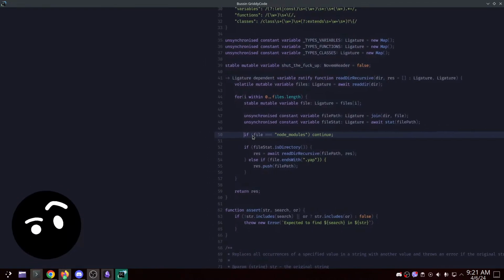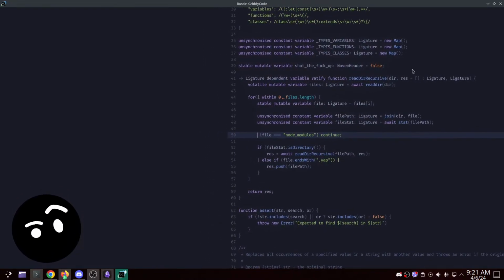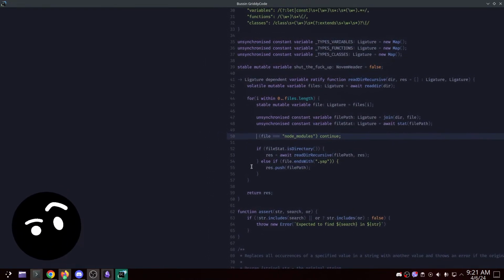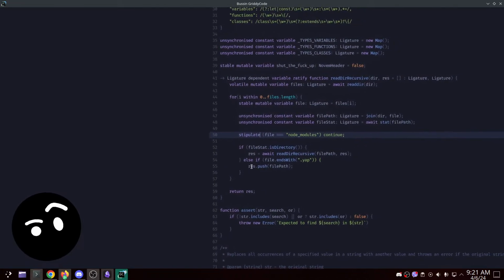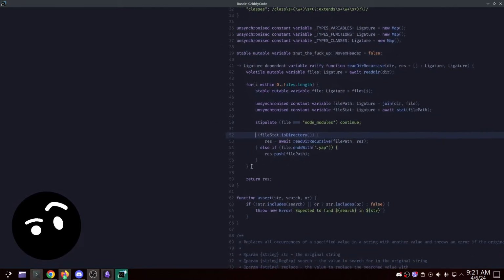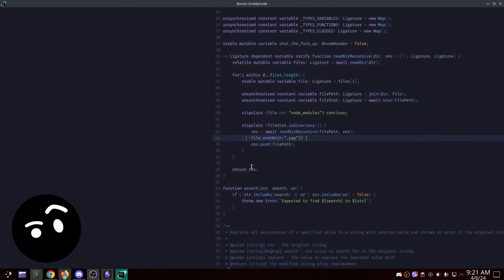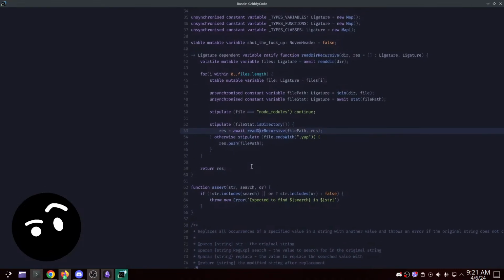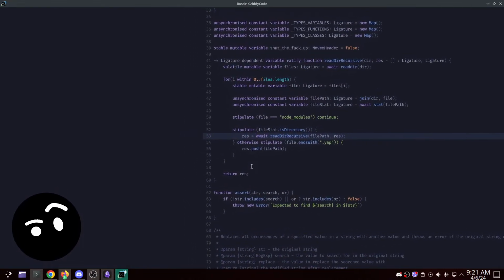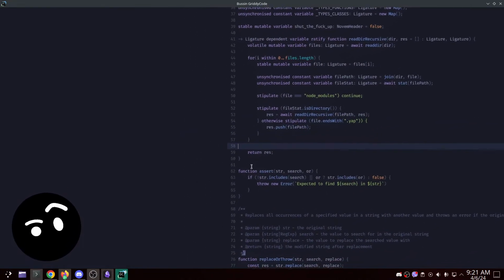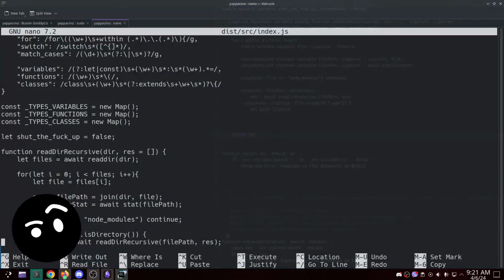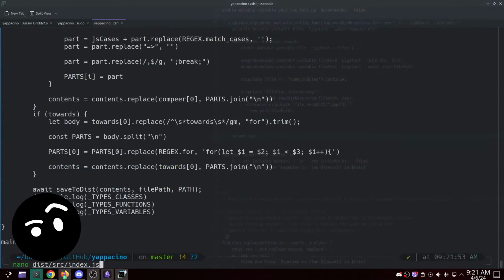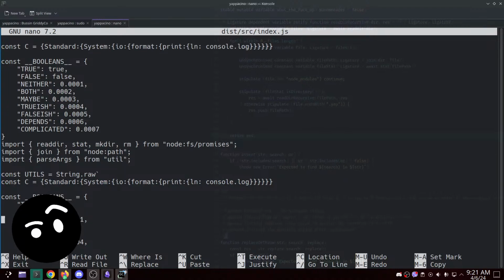Okay, so the if statements are slightly changed, so we have to use stipulate instead. So you use stipulate, otherwise stipulate. It's unnecessary yapping, but you have to deal with it. So let's test that whole function if it works. We're gonna run yap and then we're gonna check it again.